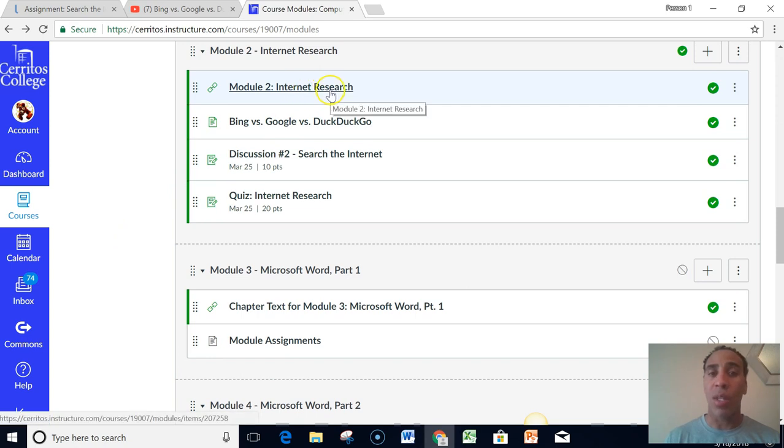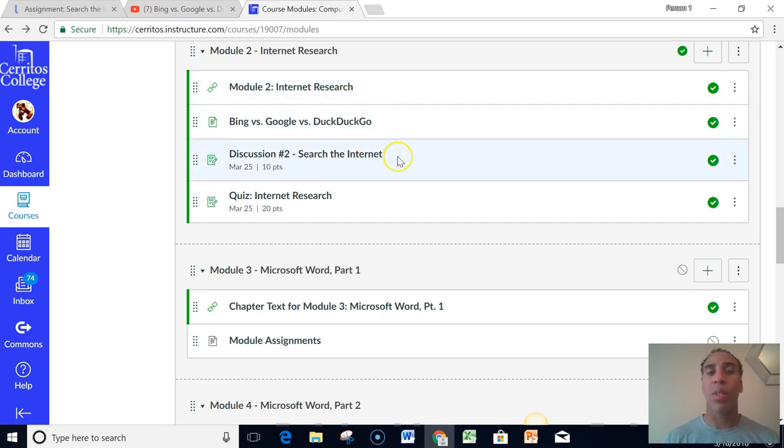And again, you read the chapter. Now you don't have to check in because you already checked in once. If you don't check in, just so you know, you're putting yourself at risk of being dropped from the class. Bing versus Google versus DuckDuckGo, because now we're talking about research and how people handle their research. And then discussion number 2 is a discussion on how to search the internet, or what you use to search the internet. And then there's a quiz right here on internet research. So that's what you're responsible for in week 1.